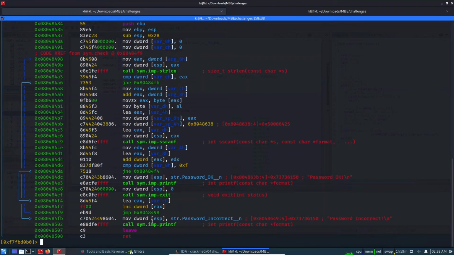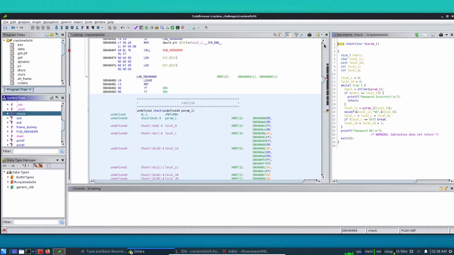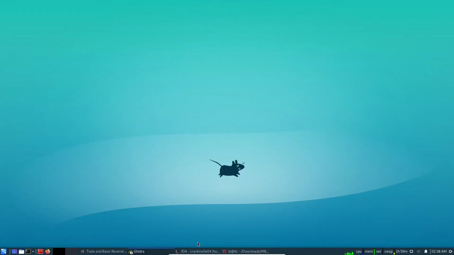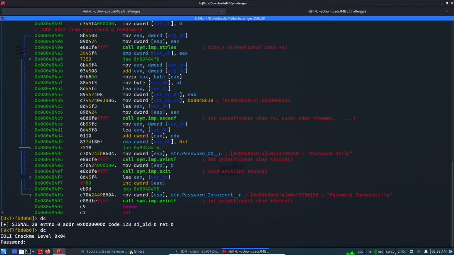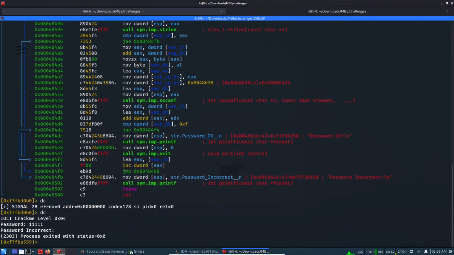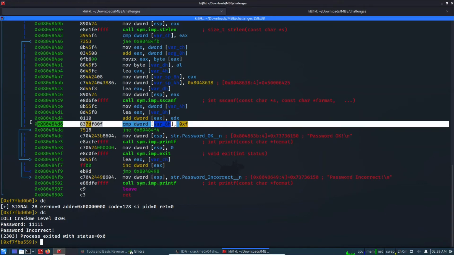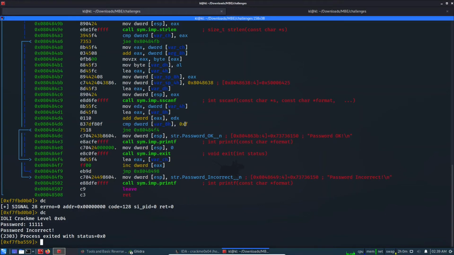So let's run this for the first time in the R2 tool, dc. Let me minimize the windows behind this. Okay, so dc, if it shows some signal or error, then you need to run it again, and it is asking for a password. If I supply password 5 times 1, it is saying password incorrect. So let's set the breakpoint here, because this is the final comparison, the sum of all digits should be 15.